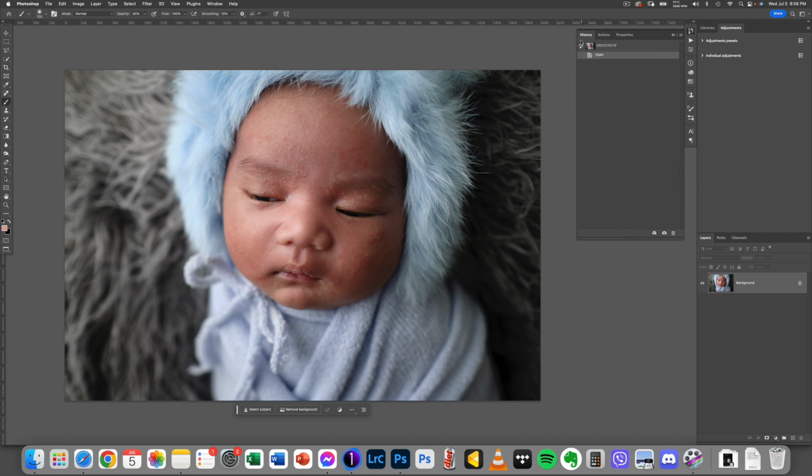Okay, and here is my history panel, wherein you can view the actions that you do. So for example, if I dial in a brush right here, that brush appears here, where I can easily go back and undo the steps that I did. So this is very, very useful.